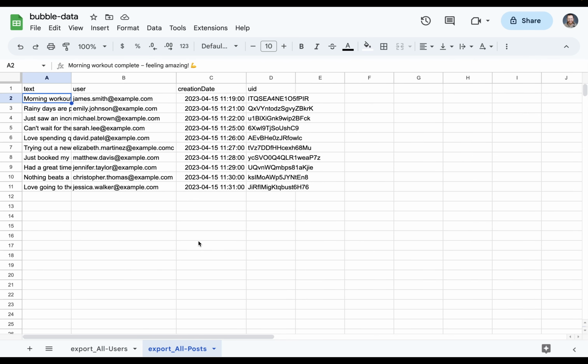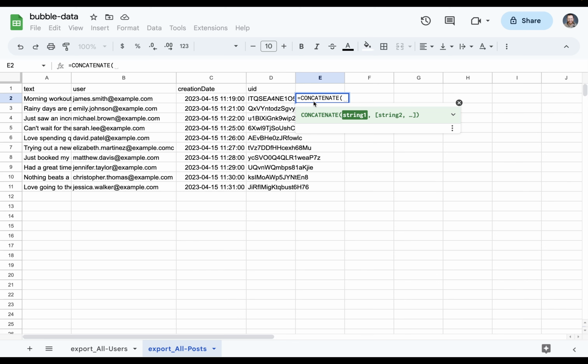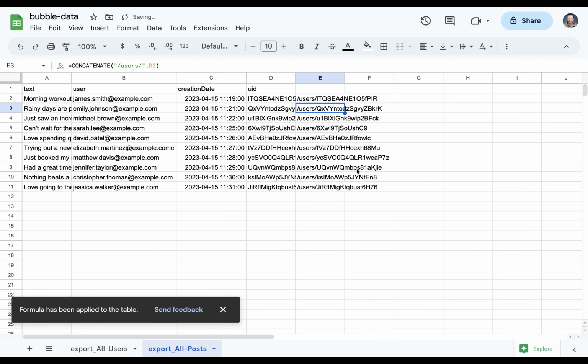And the structure of that path in Firestore is /users/ whatever the document ID is. So for our case, it's this. So all we need to do is append a /users/ to turn it into a path that Firestore wants. So you can just come over into here and say equals concatenate, and we want to concatenate a /users/ combined with comma this, and press enter, and let's autofill that.